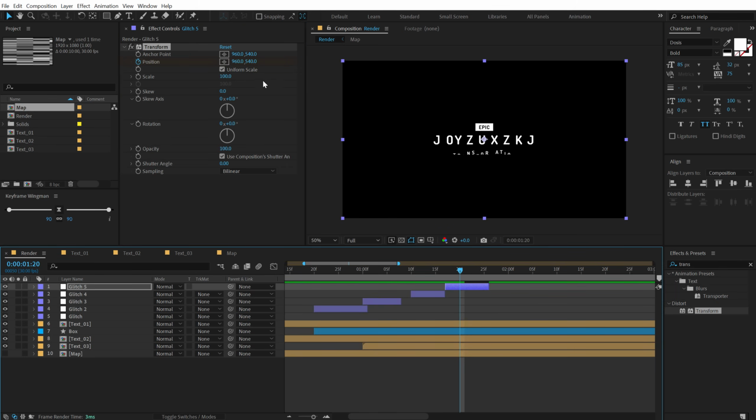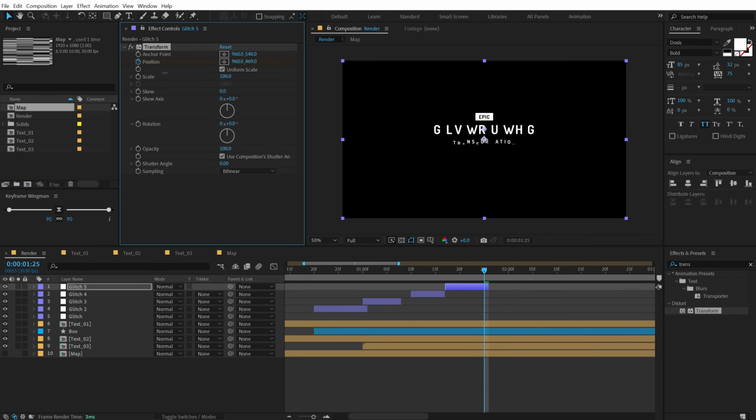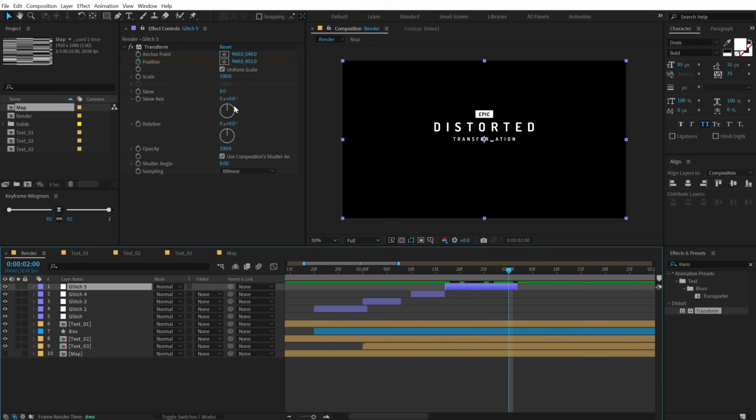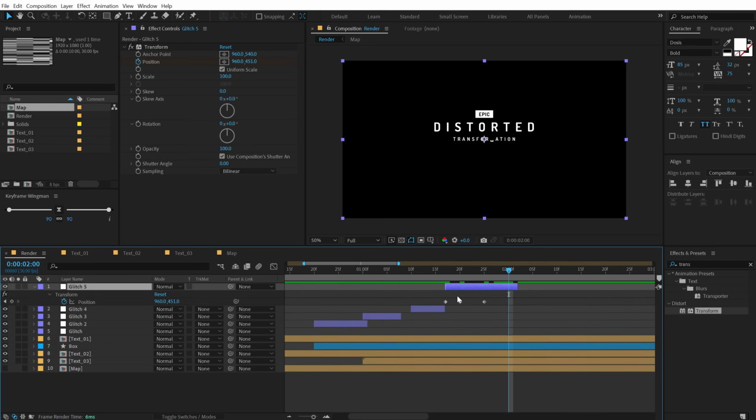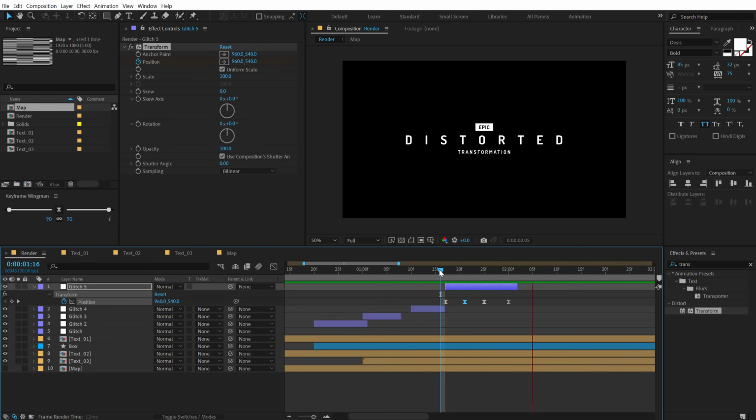Let's go a few frames forward. Let's move this down. Few frames forward. Move this up. And then few frames forward again. And set this back to where it was. So hit U, copy paste this keyframe. Select it and apply the same curve again. So now we have something like this.